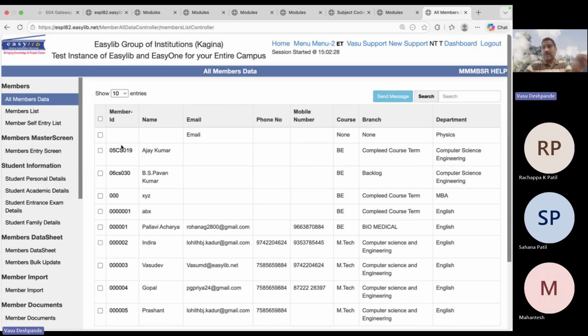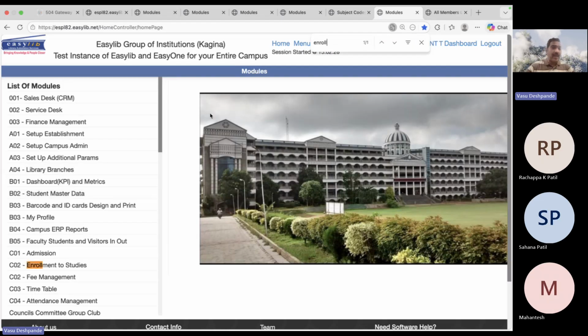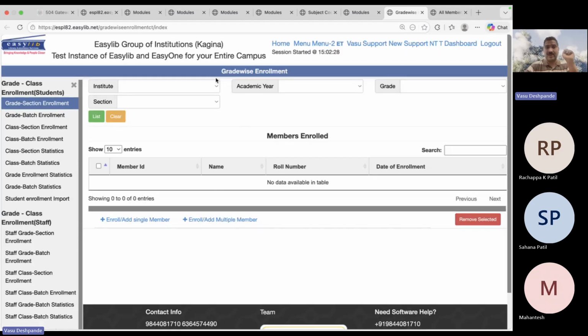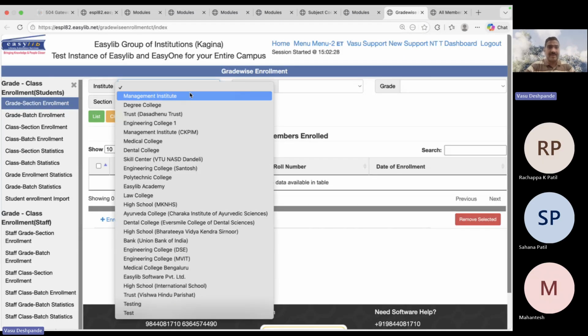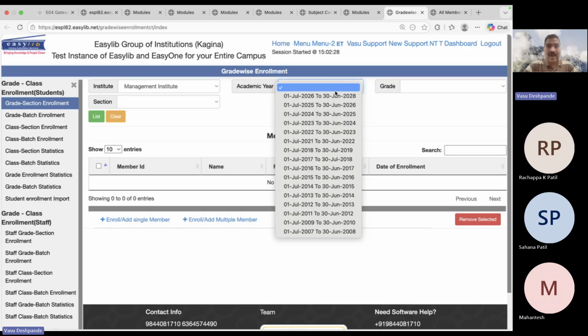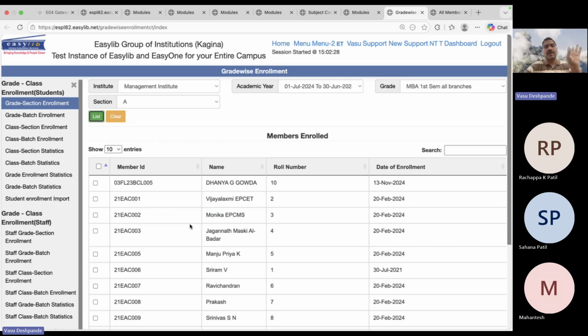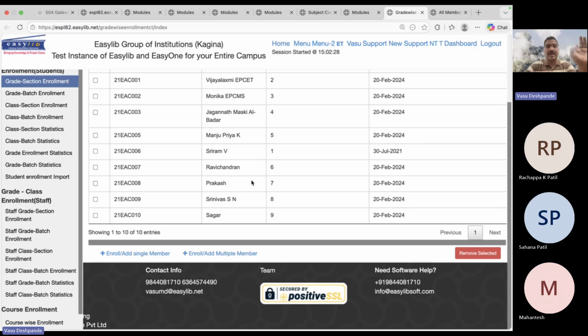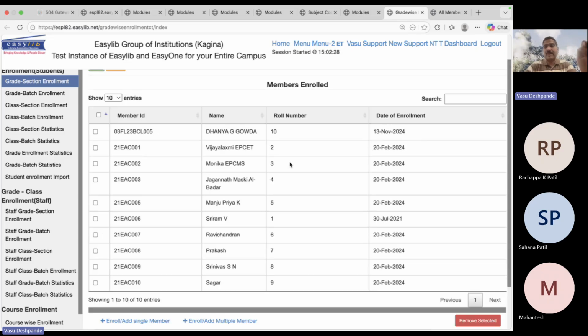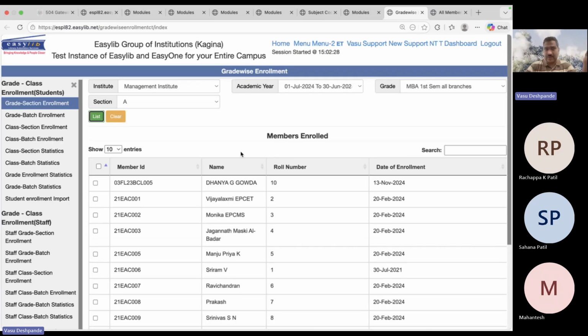Okay, so now what you have done, you have defined these different students. Then you are going to enroll them, because to take up the attendance, right, you need to enroll the students into the different classes, sections, and all that. Say, for example, Management Institute, and for this particular academic year, for this particular grade A section, who all are enrolled over here? So if you see 21 EAC 001, 002, these are the 10, 11 people who are enrolled in this particular class. This is the grade section.